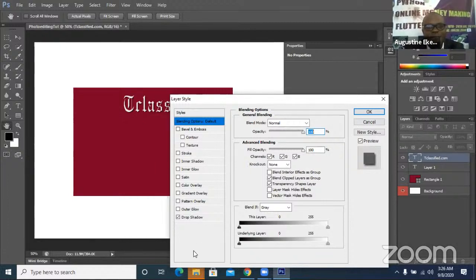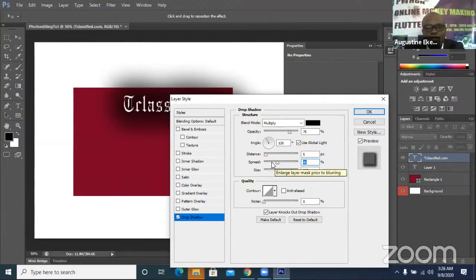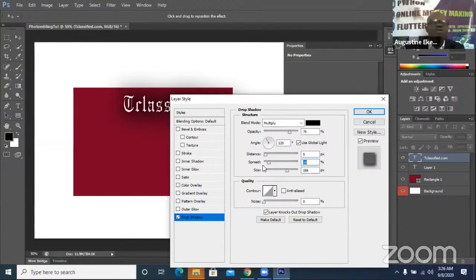I'm going to click on this drop shadow again so that the dialog box will open up. I'm going to add more shadow by increasing the size of the shadow. Can you notice what is happening on the Tclassified? I'm also going to try adding spread. Can you notice what the spread did? So I'm going to reduce the spread a little, add more size, and reduce the spread more. If you look here, you see what is happening there.